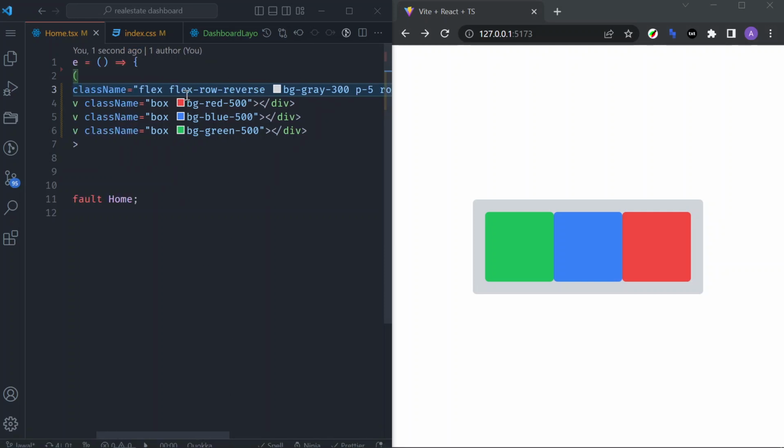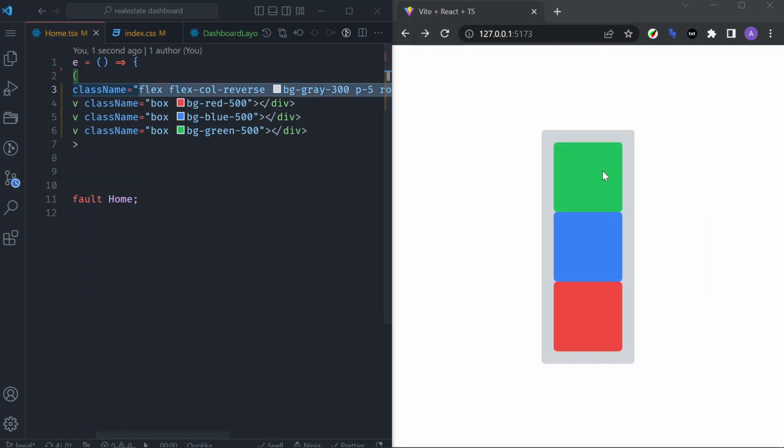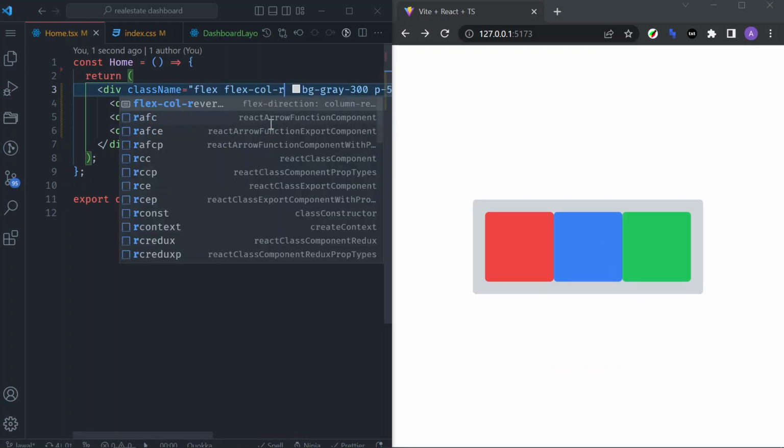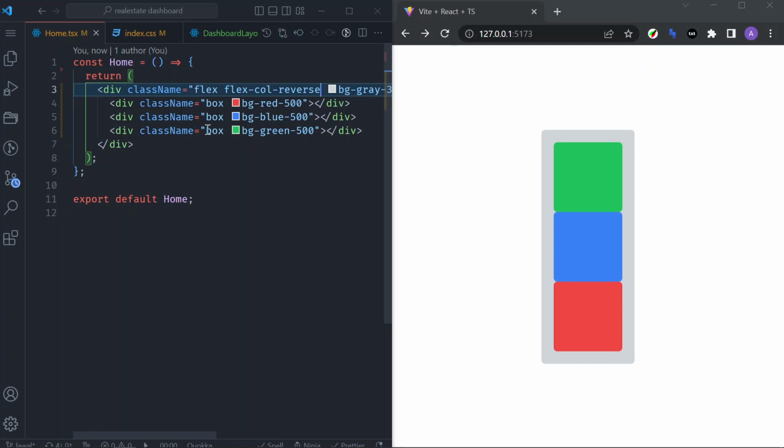As you can add flex-row-reverse, we can also add flex-column-reverse. So that's adding flex-col-reverse. As you can see, it reverses. The green is the first, even though the green was the last one right here. So if I remove the column, the red becomes the first, as you can see. Add the reverse back, the green becomes the first. So that's basically it for flex directions.